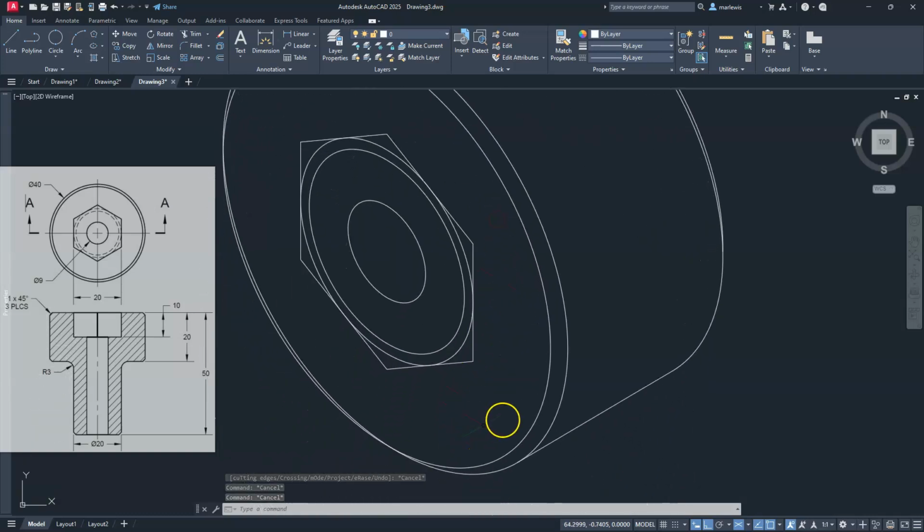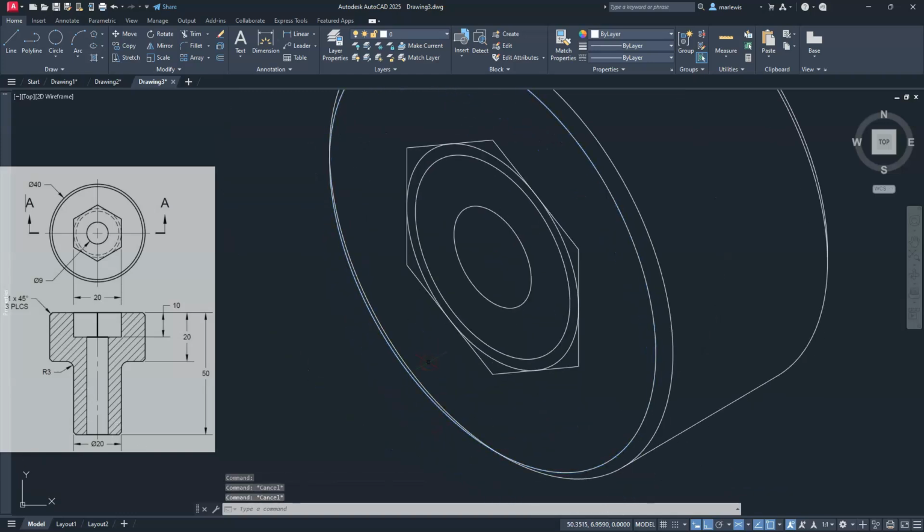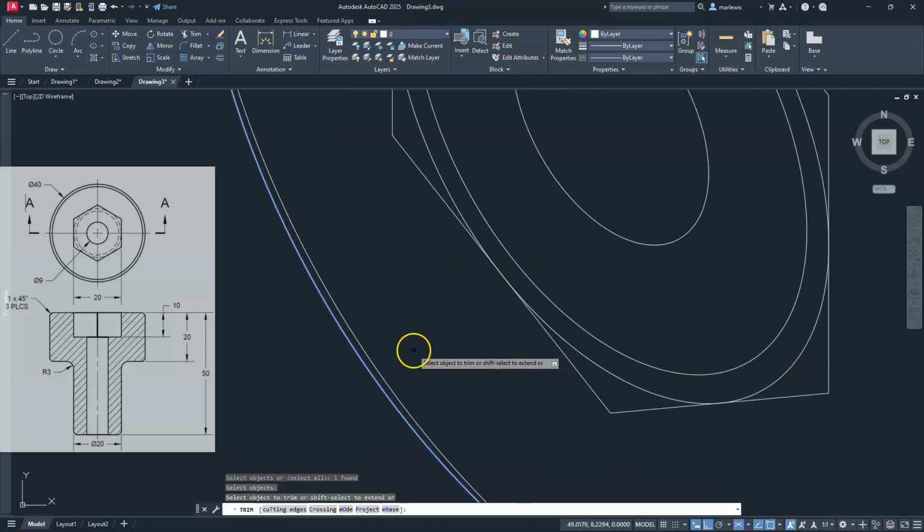We're going to do the same thing here. We know that this circle here in the front is the one that we're going to see. So I'll use the trim command, cutting edge, select this arc here, go ahead and hit enter, and then I'm going to zoom in and trim off that portion there.